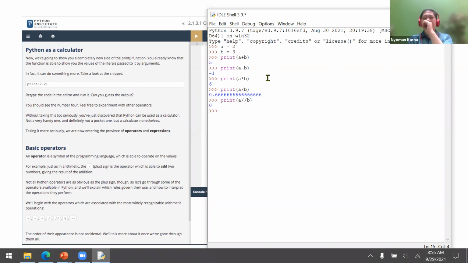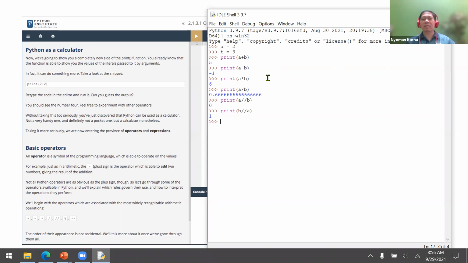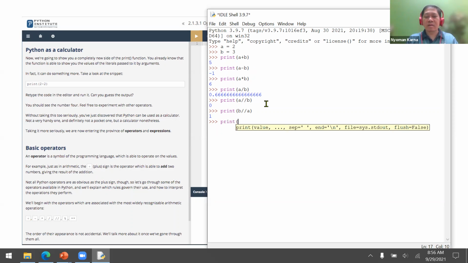Now, print A double slash B. Enter. It's 0. Okay. Let's try another combination. B double slash A. Oh, it's 1. So, what is the meaning of integer division? As we can see, A divided by B is 0.6666, etc. And B divided by A is 1.5.